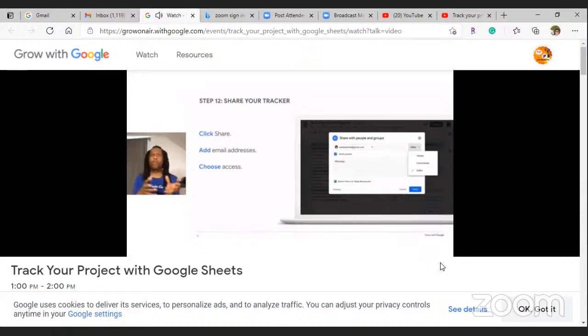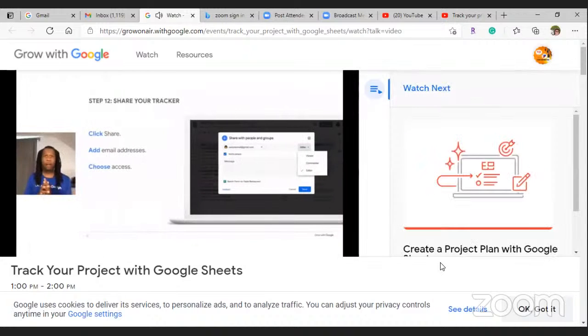If you want them to only see the progress of the project, you might give them view access. Investors and stakeholders may only need to be able to see and add comments. If you wanted teammates to update a sheet with their progress, they may need edit access.